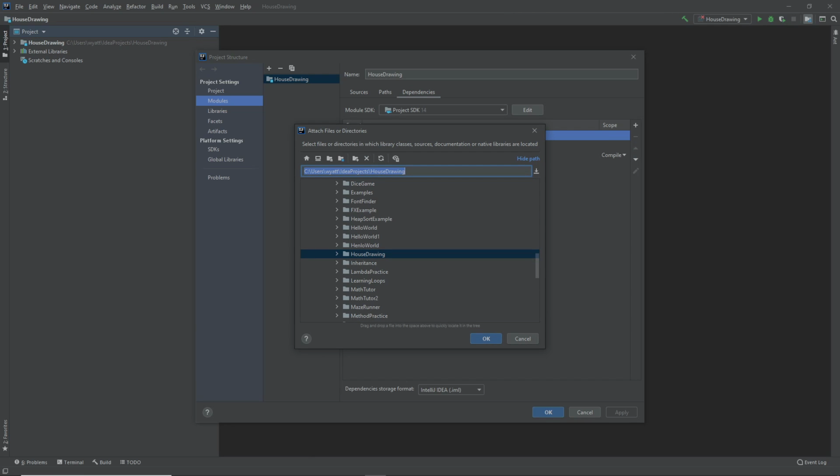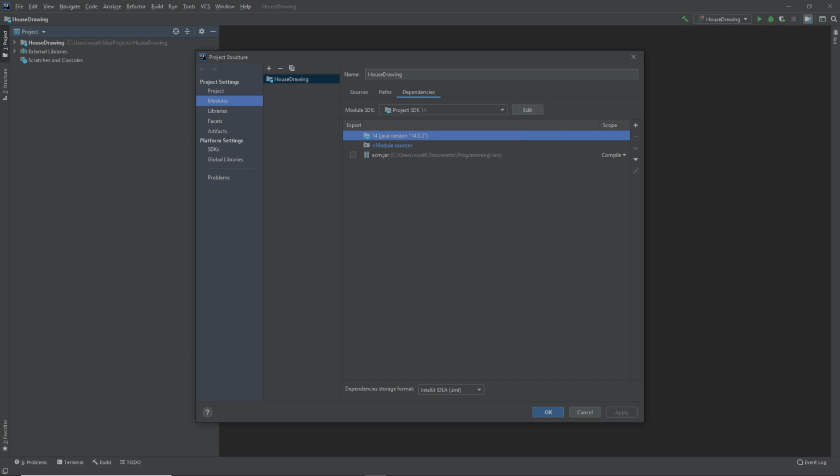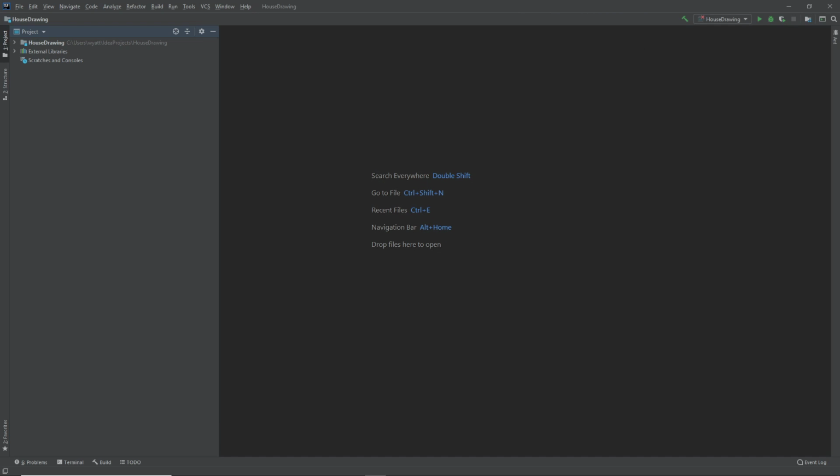If you don't have it, please go onto Canvas and download them from the files section of the course. Once you have found acm.jar, make sure it's not acm.zip. If you download it from Canvas, it'll be acm.zip. You have to extract it first. So once you have just the jar file, add the jar, click the jar file, hit OK, then hit apply down here, and then OK again, and you'll be ready to start.